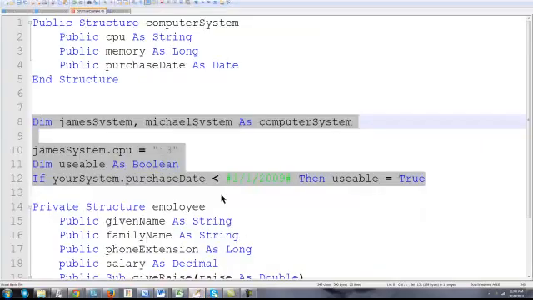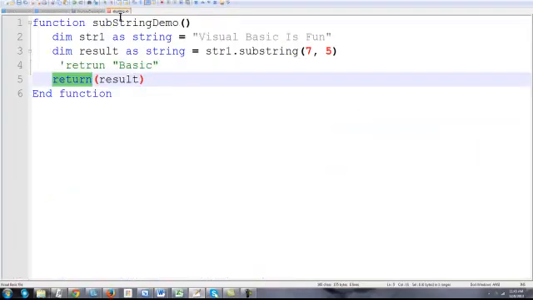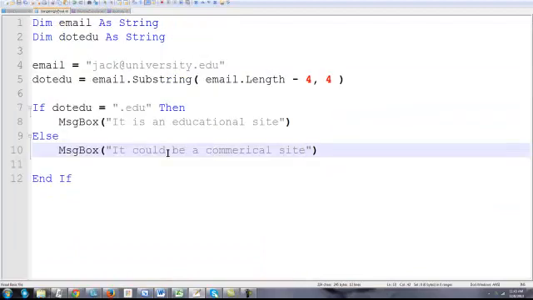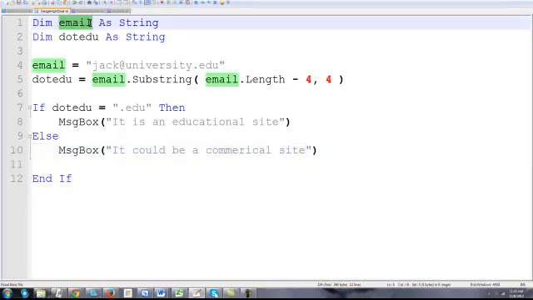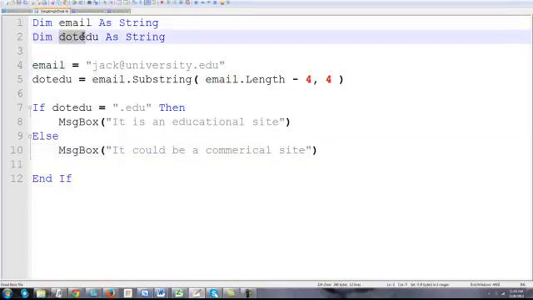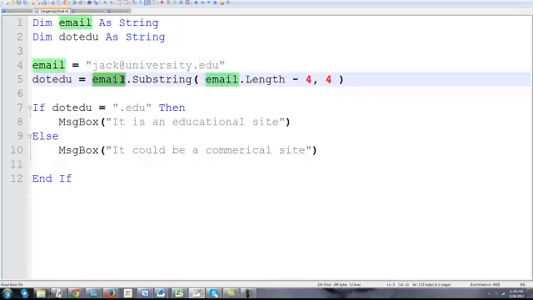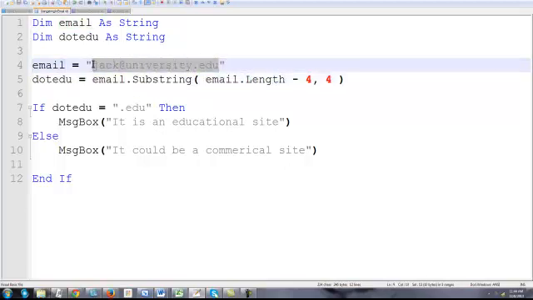I'm going to show you a practical example of using substrings. I dimensioned an email as a string, and I dimensioned .edu as a string. So this is the email jack@university.edu. If you look at the email substring, I'm going to look at the whole length, which is really the attribute of the string email. It's going to give me how long this whole string is.